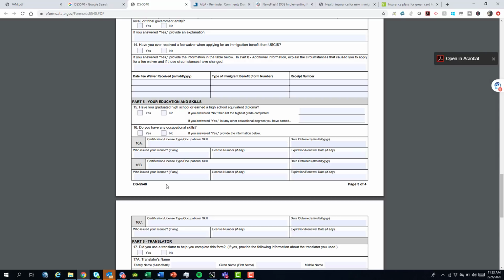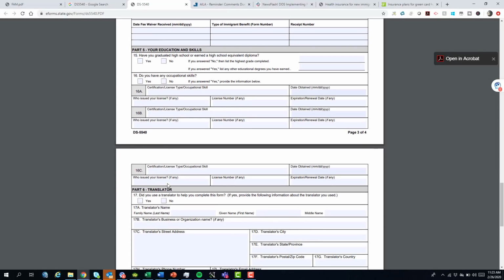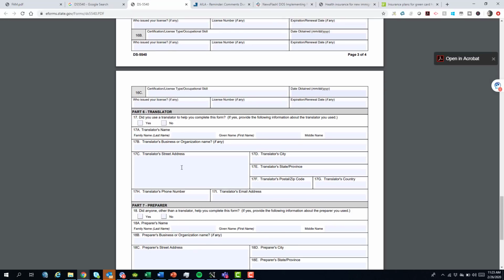Don't go crazy with these. You don't have to list every single time that you got a 100 meters swimming badge when you were a kid. We're talking about the important, critical licenses or certifications you have for your occupation, for the work that you intend to do in the USA, right? And or what you've done now. Okay, so answer those 16A, B, and C, the same question, just answer those.